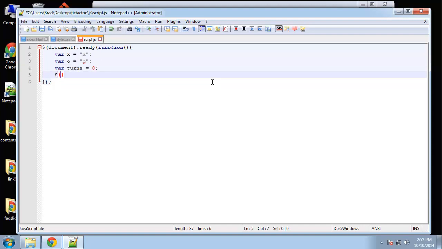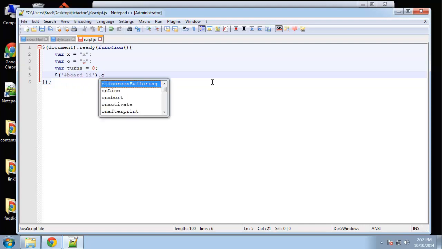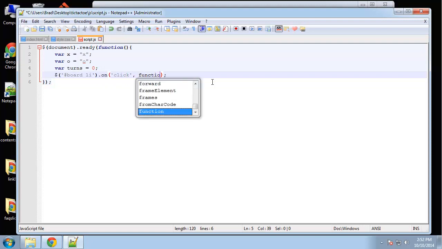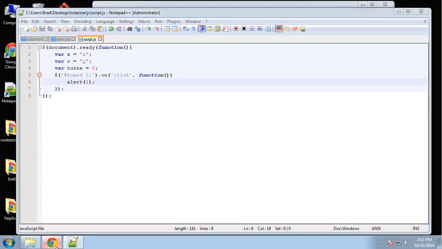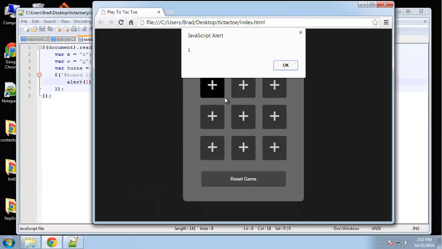So we'll say jQuery and then board li, and I'm going to do a .on. You can do .click if you want, and function. Okay, let's just make sure that this is working. Alright, good.